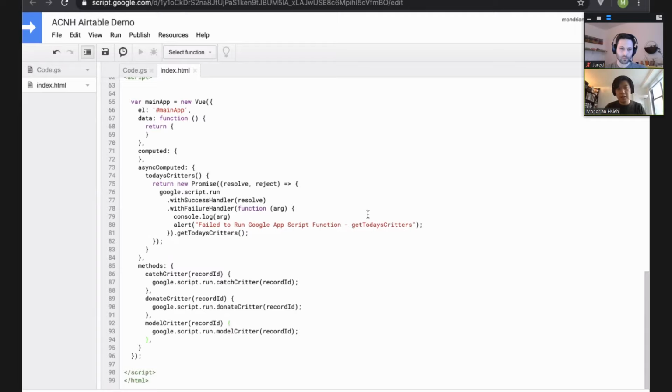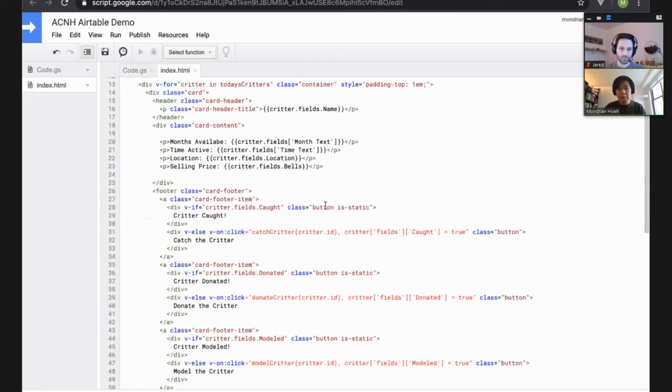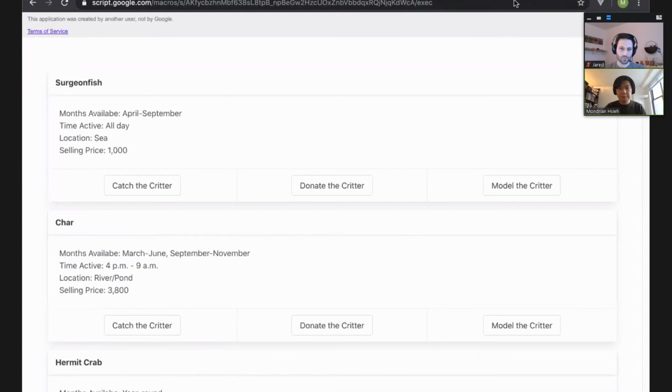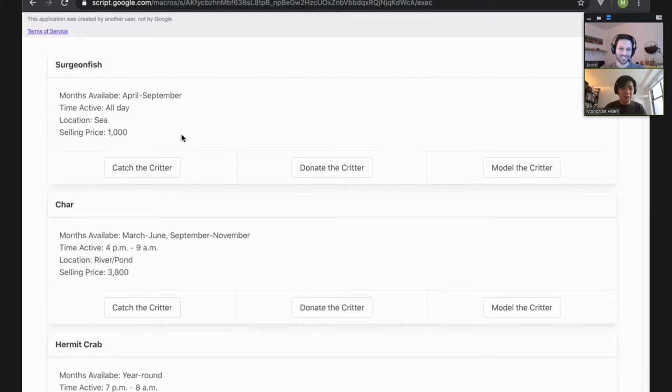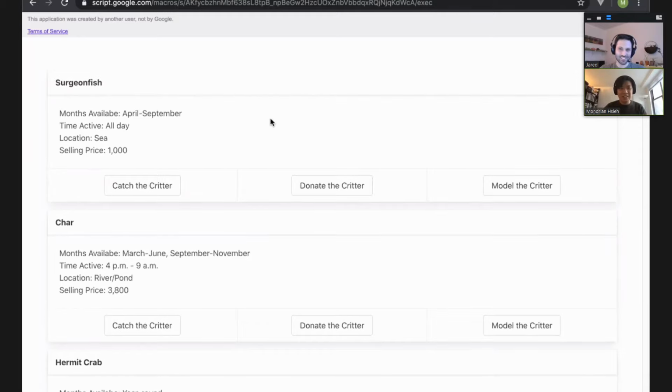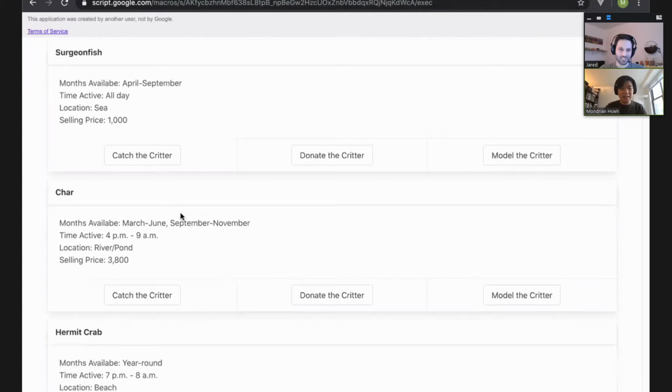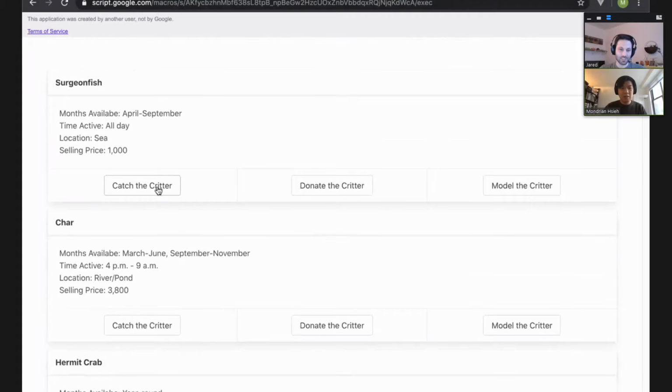So anything called with google.script.run is happening on Google servers, and then anything in the HTML, your browser is doing the work. To give you a sense of reference, this happened about 30 minutes before this call. That's what I was kind of scrambling to do. So it's not polished. It's really kind of basic, but it's working.